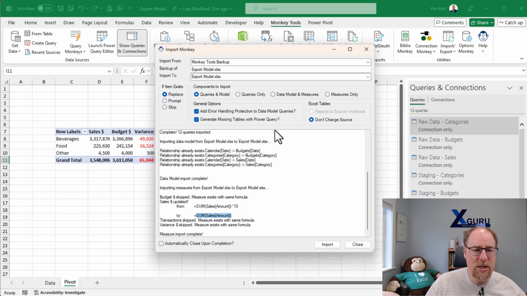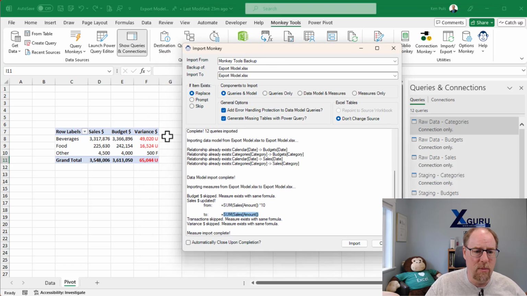Now you can see a couple things as you look through this. Number one, the variance is already updated. We're back to our original, and that's the important part to recognize here: we've been able to export a backup of the data model at some point and very easily restore it back to that state. So if somebody's come in and made changes, as long as I have that backup, I can do this.